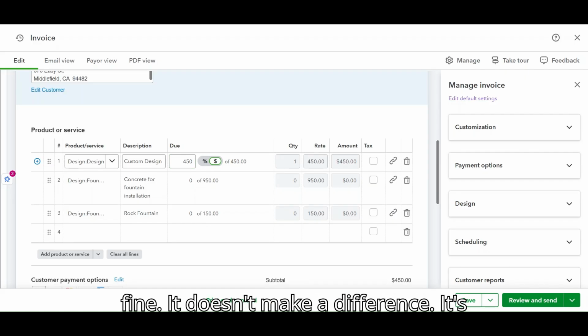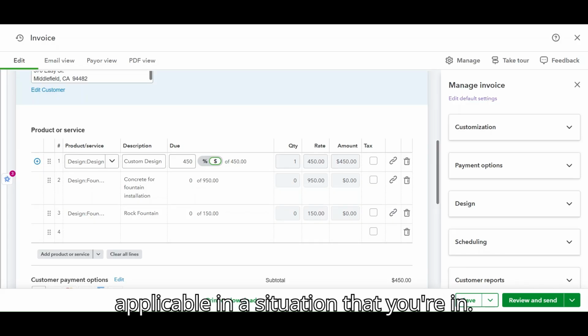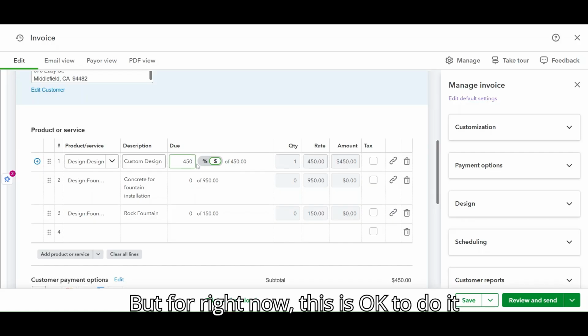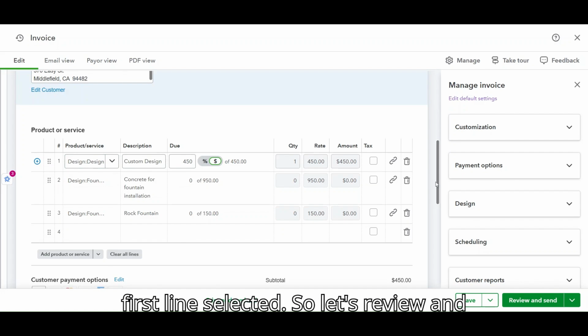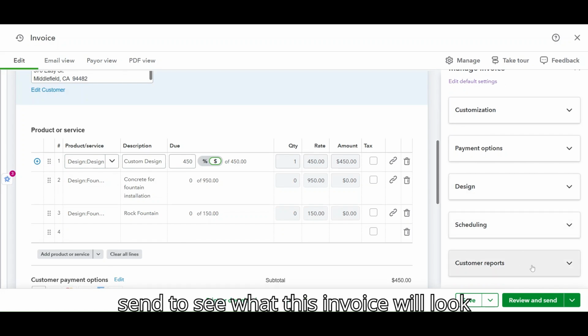It's fine. It doesn't make a difference. It's whichever you prefer, or if it might be applicable in a situation that you're in. But for right now, this is okay to do it that way. All right. Now I have this first line selected. So let's review and send to see what this invoice will look like to the customer.